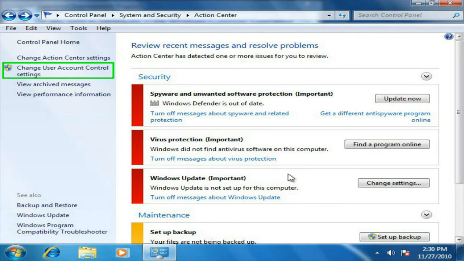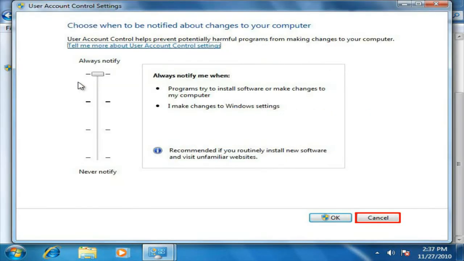Click the blinking Change User Account Control Settings option. Notice a pop-up window appears on the screen. This window helps to control and adjust the level at which the user should be notified if a certain program is trying to make harmful changes. User Account Control will require administrator-level privileges before changes are made to the system. Let's not change the settings. Click the blinking Cancel button.